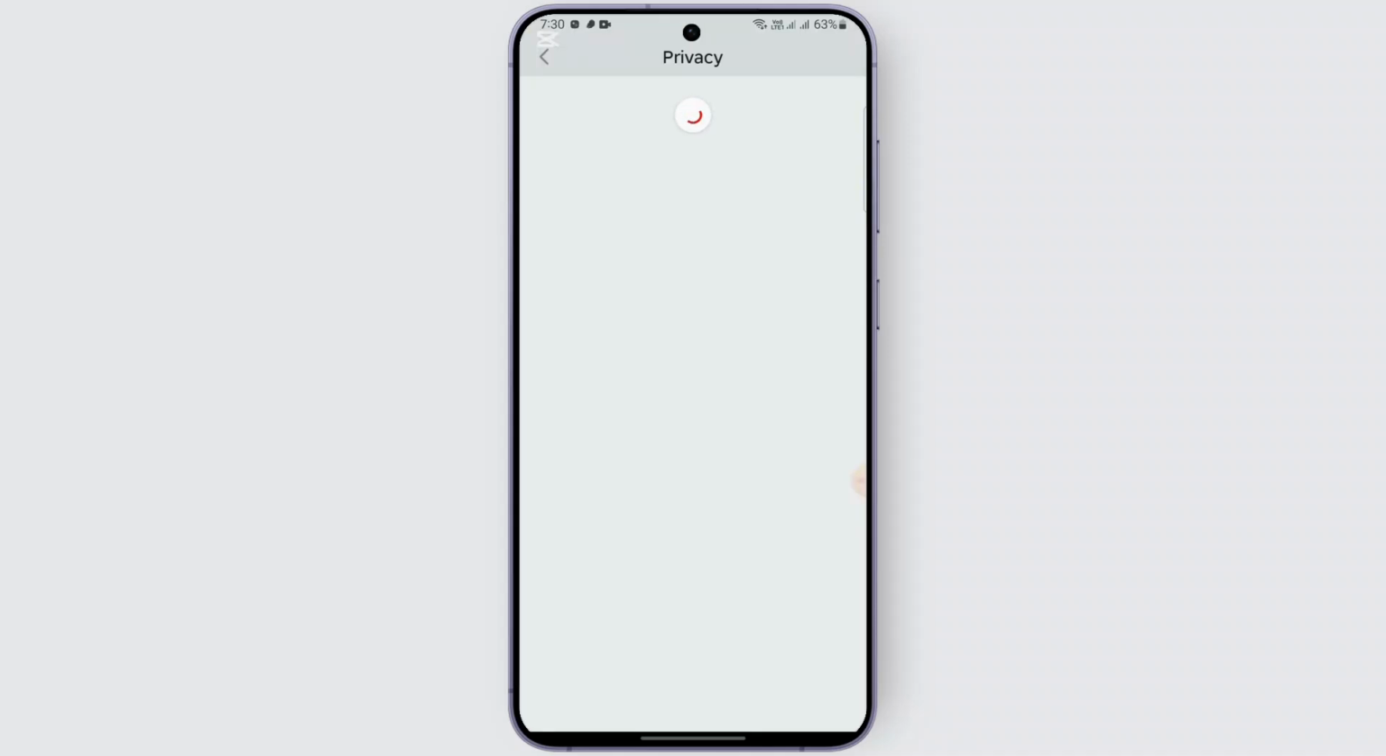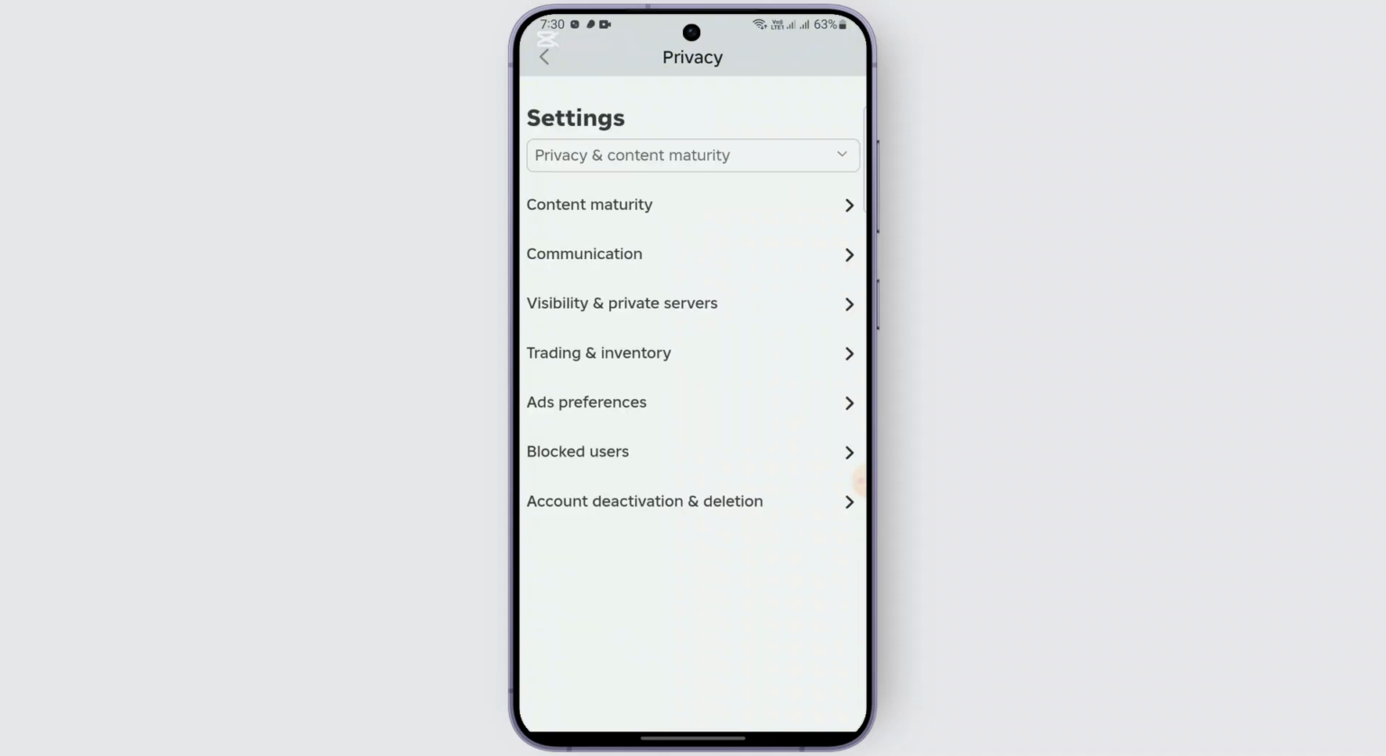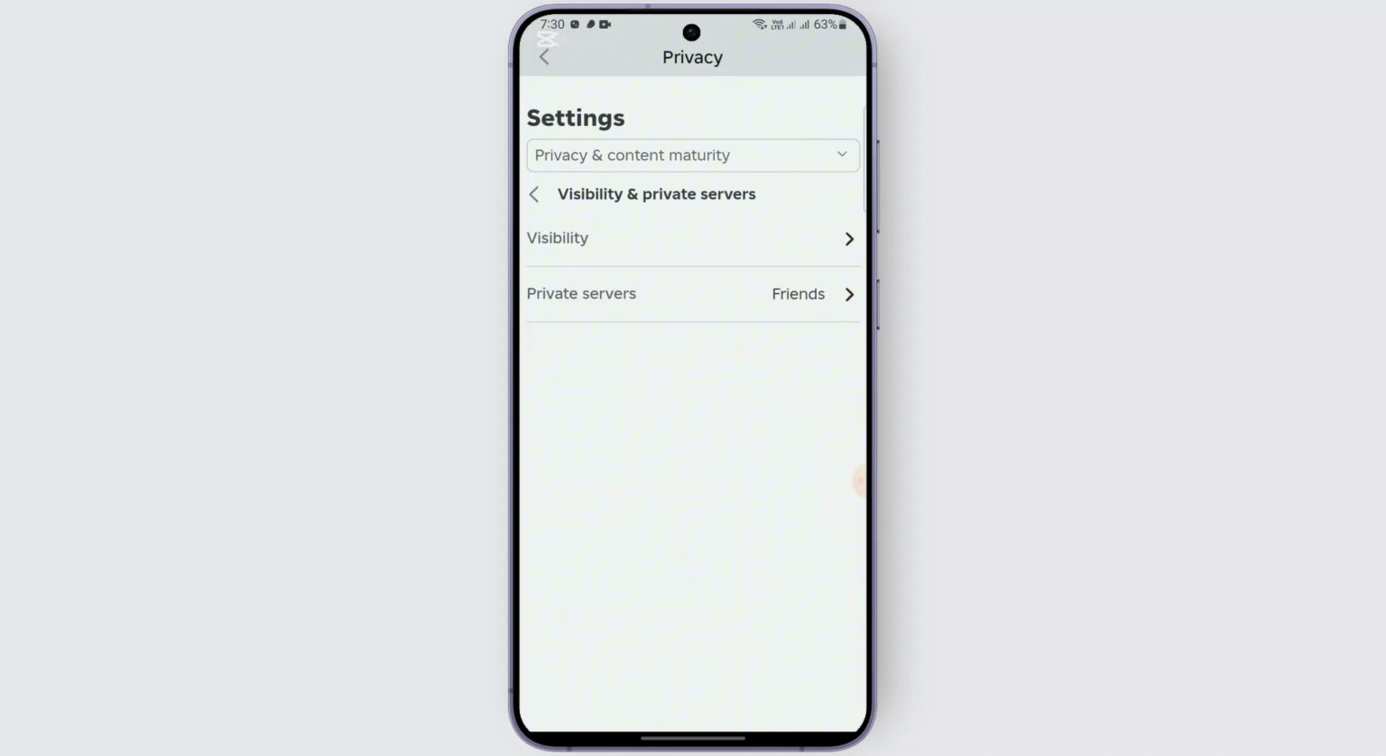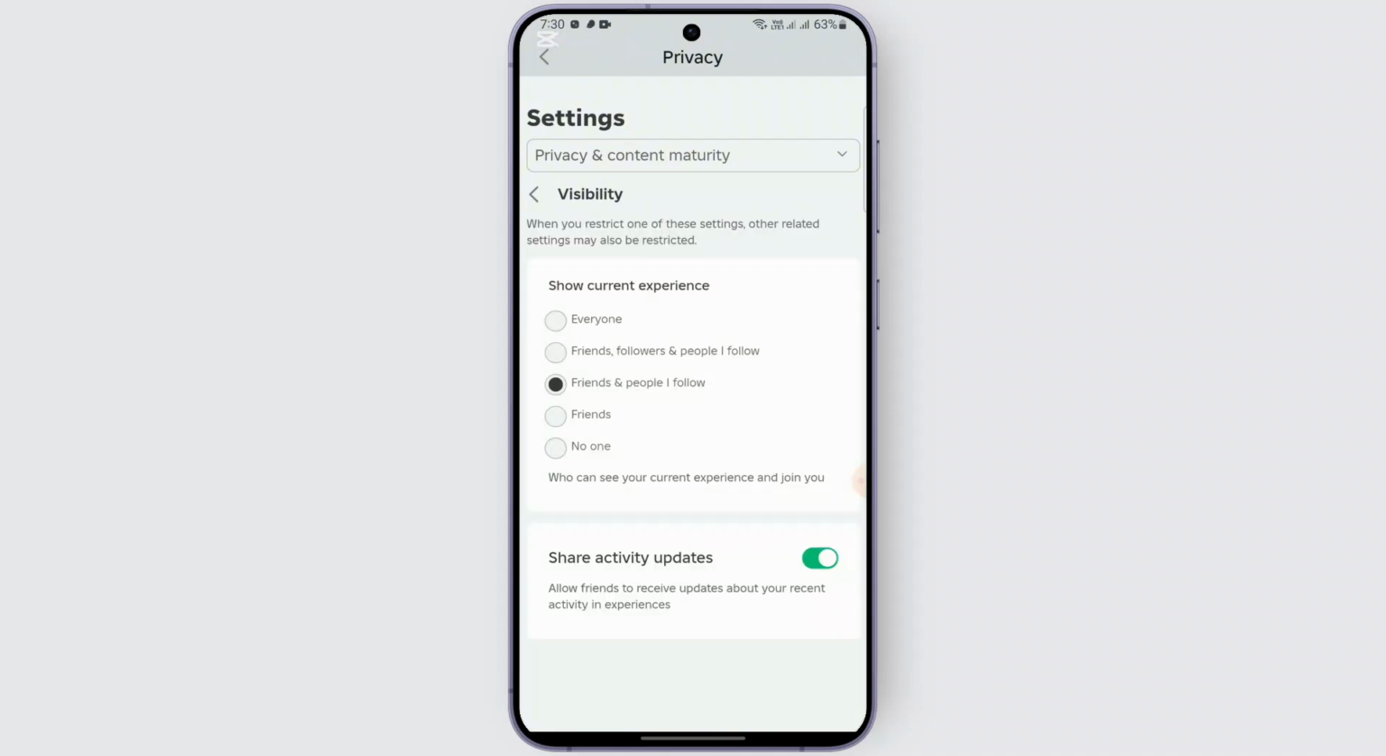And here you will find options for controlling who can see your account and activities. Just wait for the privacy settings to load on your screen. Here you can find this option called visibility and private servers, which is the third. Just go ahead and select it, and you're going to find this option called visibility. Just go ahead and tap on it.